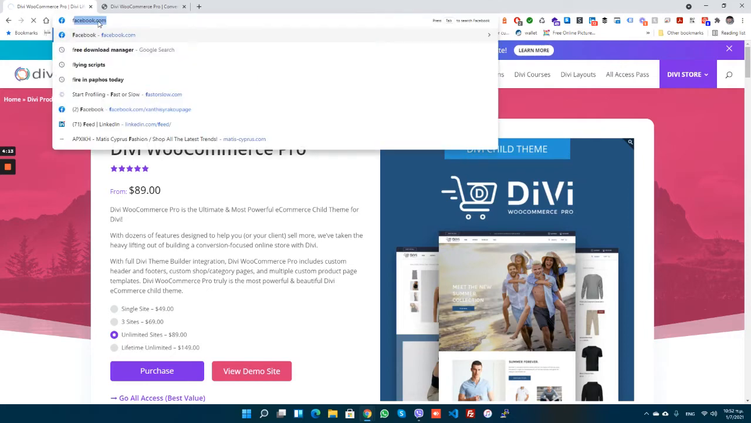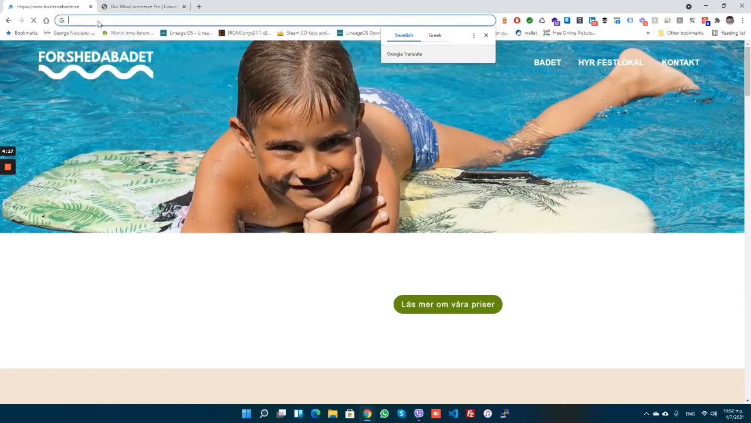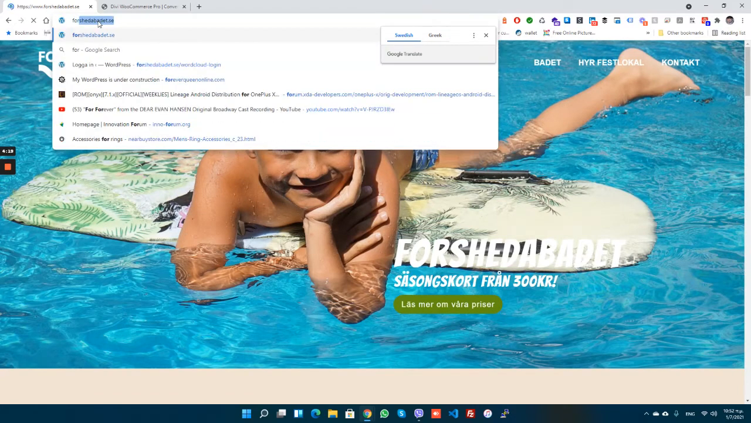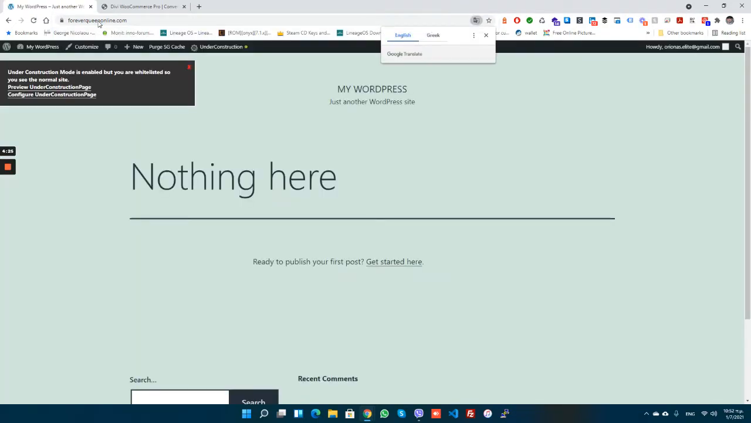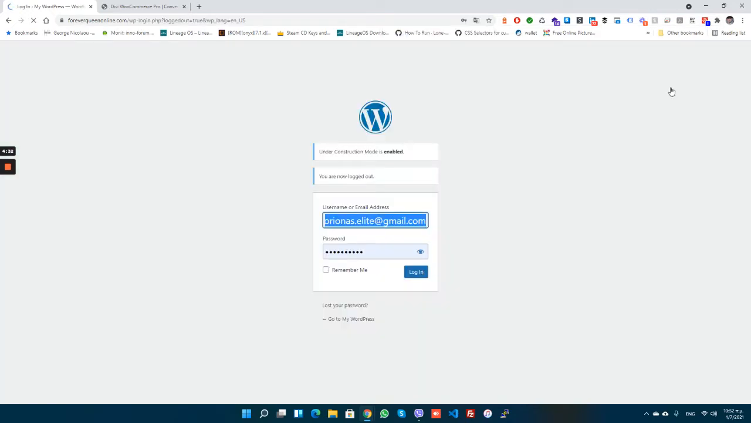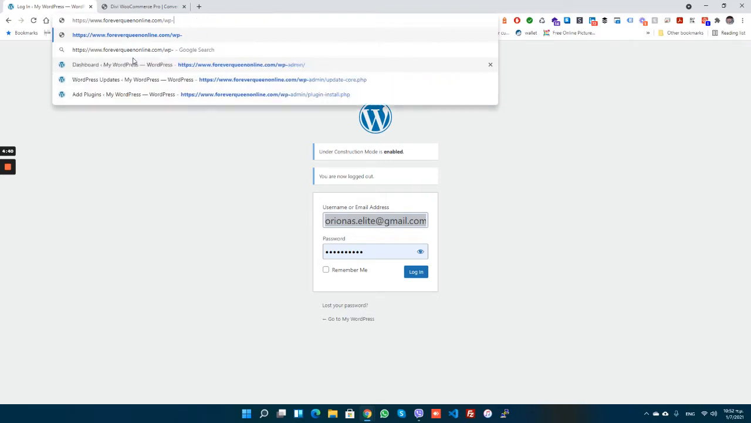I'm forgetting the URL for this. Maybe I have it open. Who knows? Ah, there it is. So I'm logged in, but if you log out of this website, as you can see, I've got an under construction page going here. If I go to this website currently, this is where I'm going to build the new eShop.